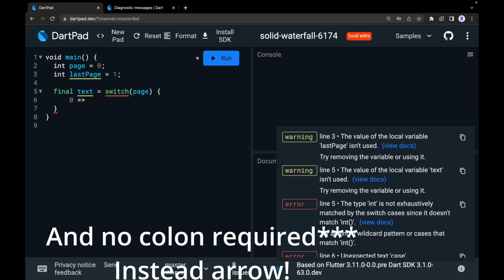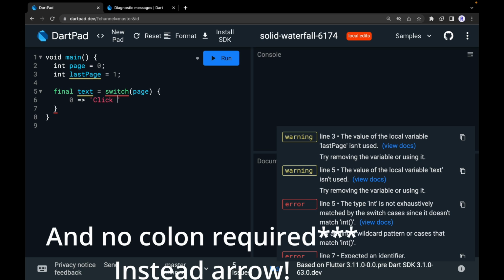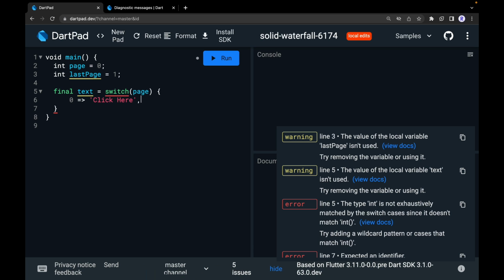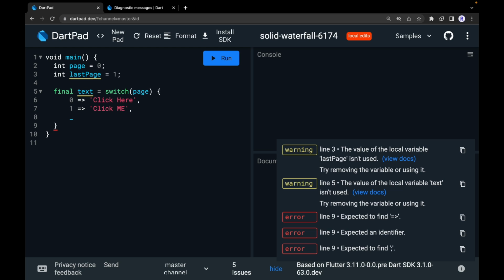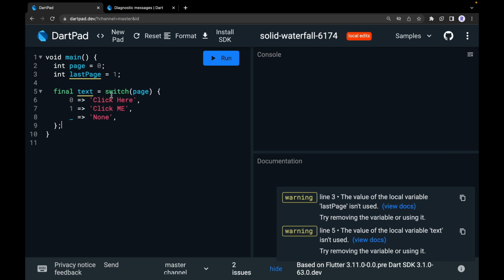So we have 0, which will be returning, let's say, click here. And then 1, which says click me. And then underscore, which means the default case. So you don't have to write default like this. You can just have underscore and then we can write none. And there we are. So we have used switch case inside of a variable just to assign it a value.